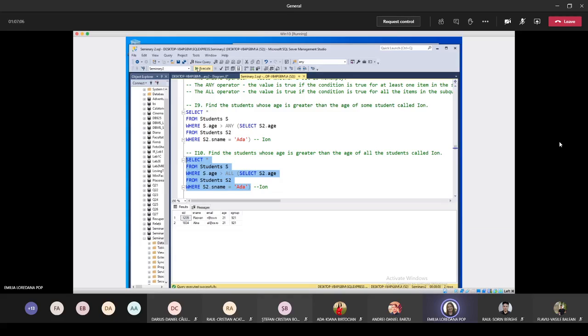And if I want to tell you about the ANY, it's greater than ANY. And if I execute this one, what are we going to obtain? We are going to obtain the same result. In this case, it is not all the time the same. Find the students whose age is greater, because the age has to be greater than the age of some student Yon. Usually here the minimum is taken.